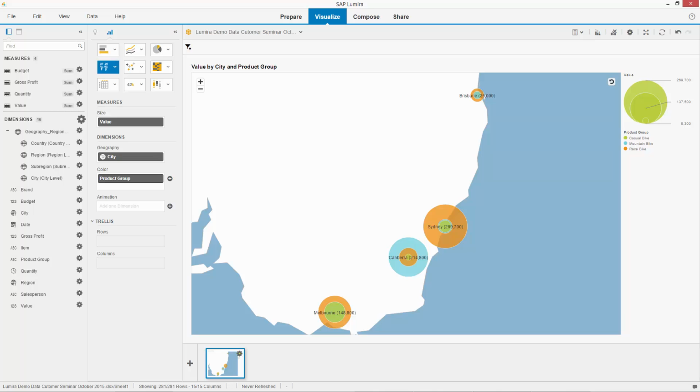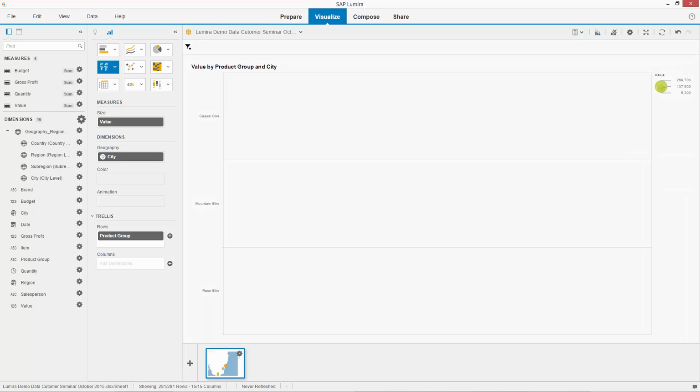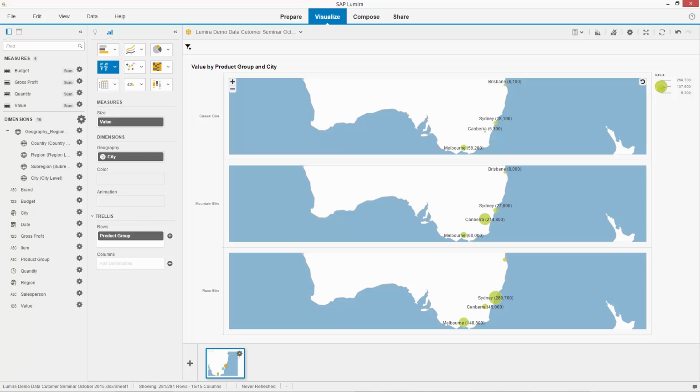I can do other elements on the geographical reports as well. I can start to drag elements around to see what else I want to see. I want to see product group, for example. And now what I'm viewing in this geographical report is each of the territories that I report on by product groups, so casual bikes, mountain bikes, and race bikes. I can see that I mostly sell race bikes in Sydney, very few in Brisbane, and very few in Canberra. But mountain bikes I sell mostly in Canberra, very few in Melbourne, and very few in Sydney.